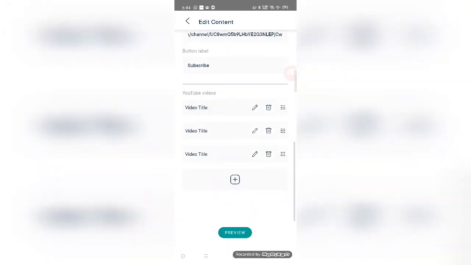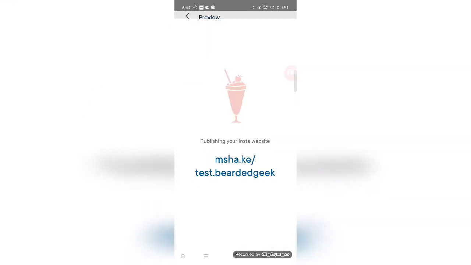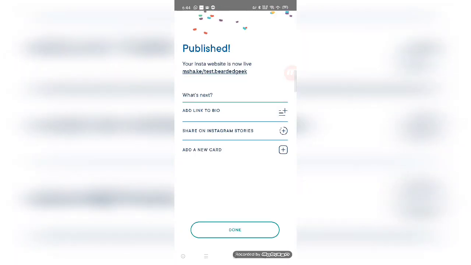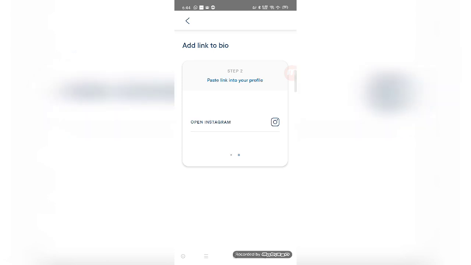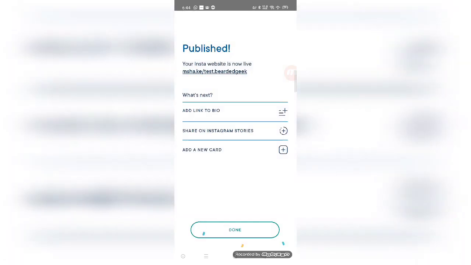So I'm just gonna go and preview this, and publish it. So this time I'm gonna complete the website. It asks add link to your bio, so you just need to copy this. Tap to copy, and directly it would be copied. Or you can open Instagram and paste that particular link over there. I'm just gonna say done.